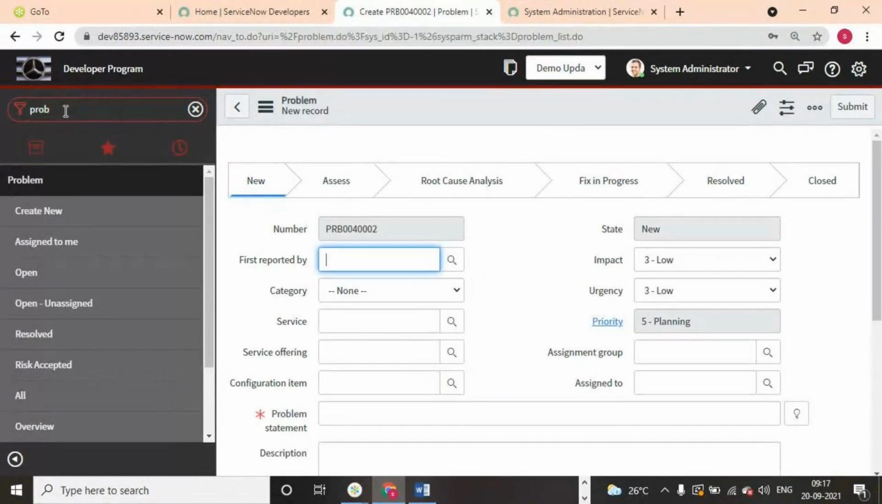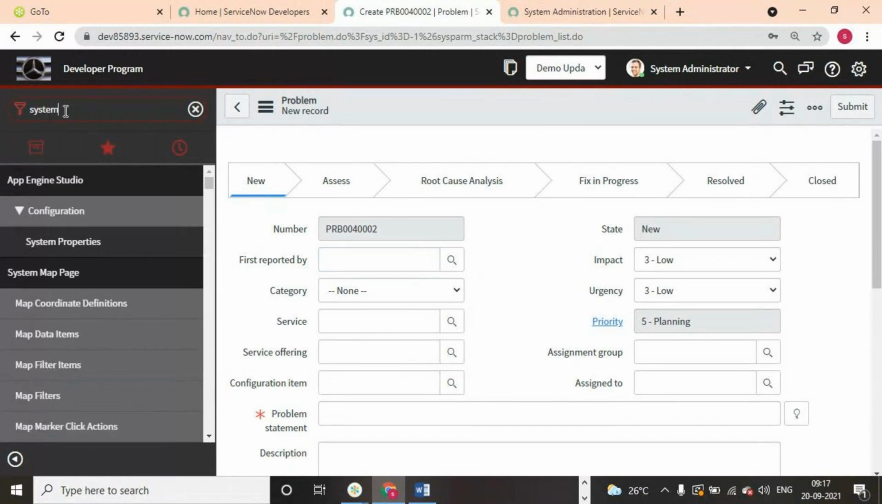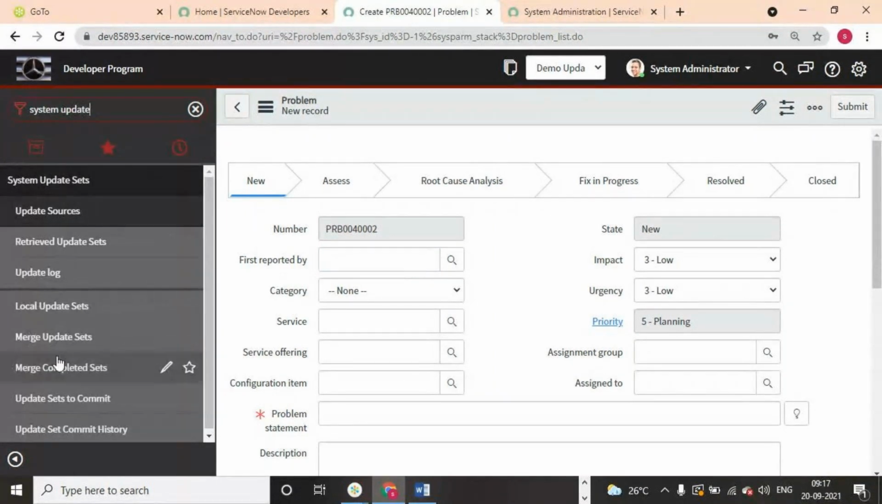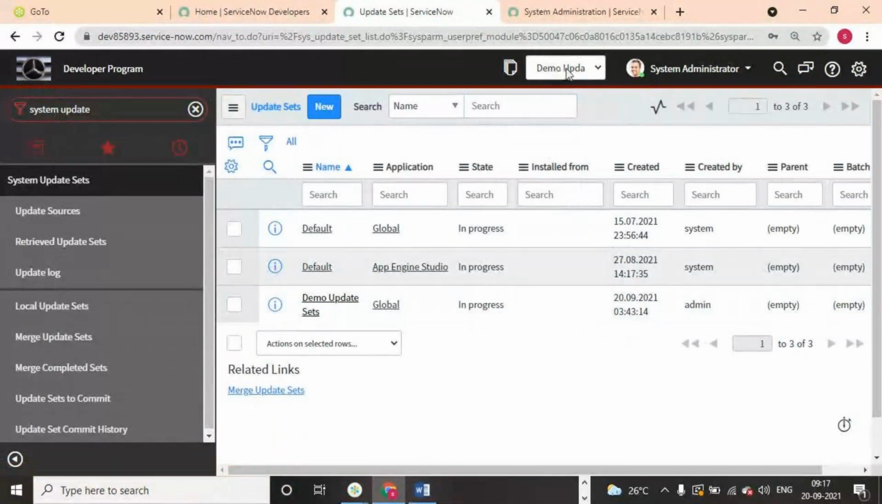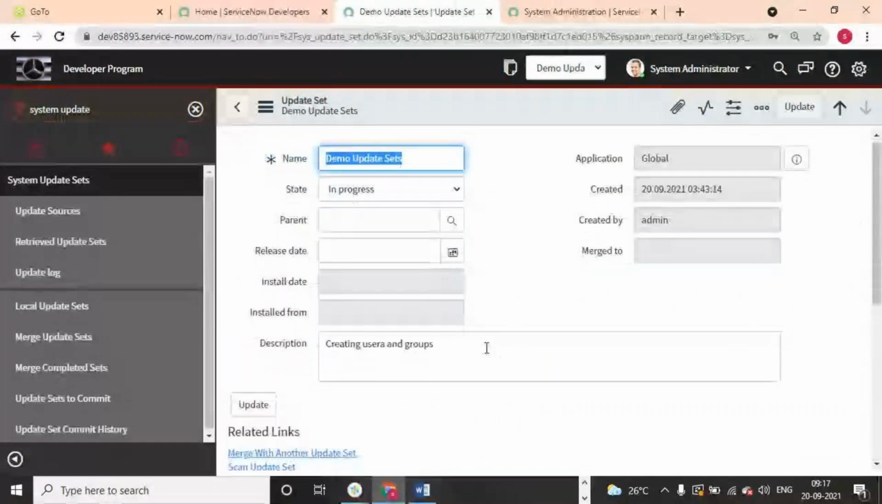Let me check system update set. Go to local update set, and the demo update set is tracking my changes, right? It tracked the problem changes also.